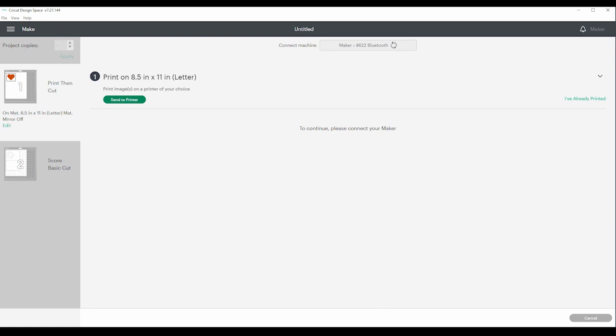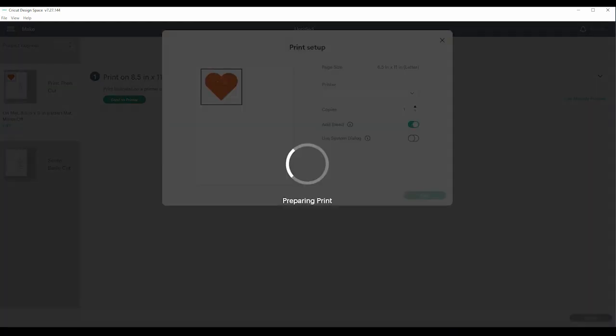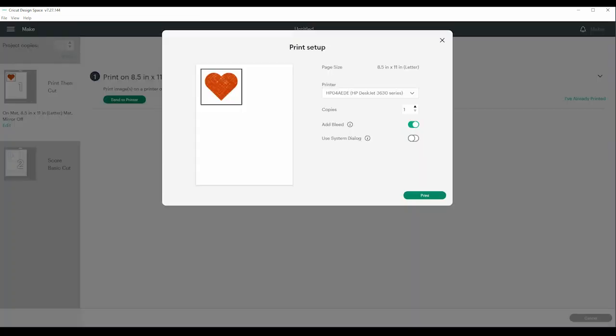Get my printer ready. Okay, so here your first thing, it says to print an image. So send to printer. And this will be different depending on what your printer is like. It'll ask you which printer you want. If you want to use your printer's dialog box, you can click that, and it will open up your printer dialog. It might be behind Design Space. I'm fine with it just doing it like this. I'm going to click Print.